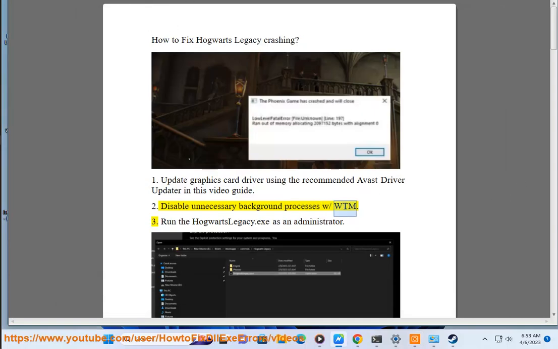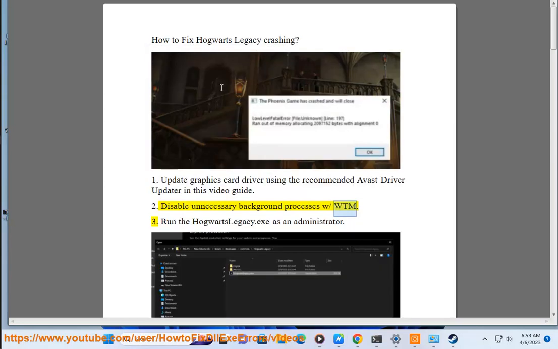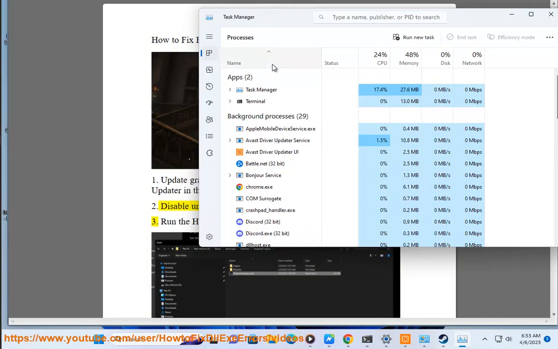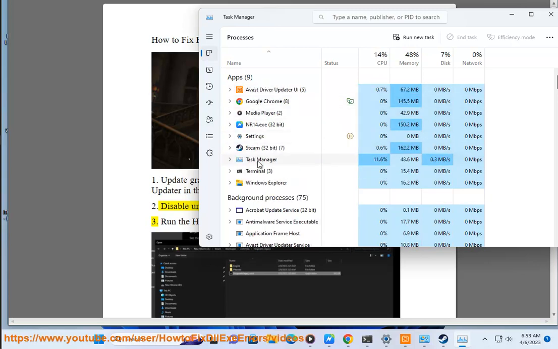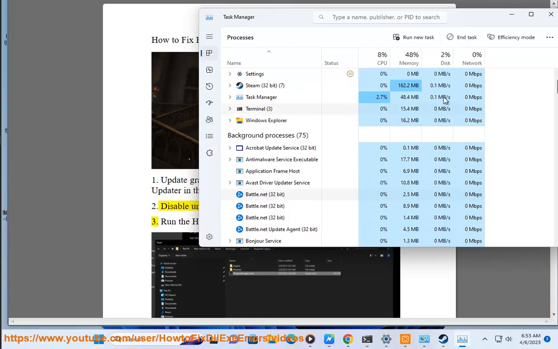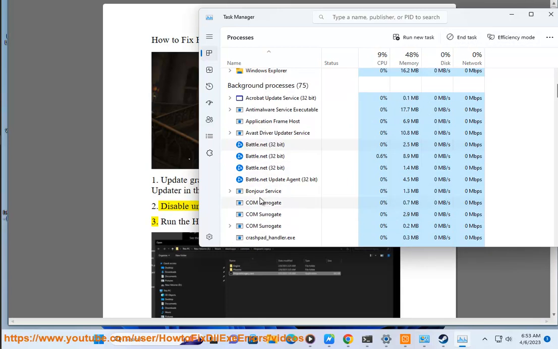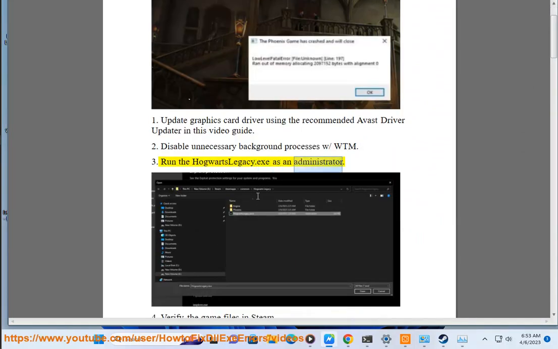3. Run the Hogwarts Legacy.exe as an administrator.